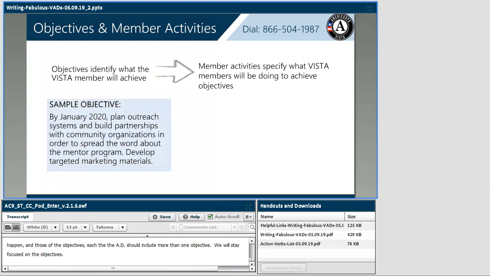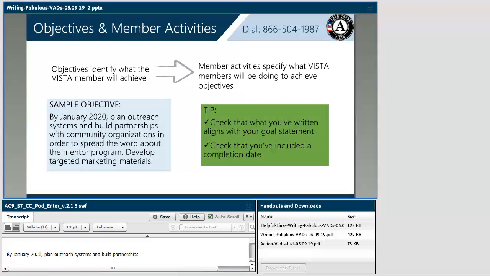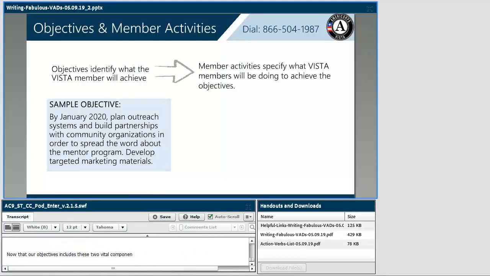We're going to stay focused for just a little bit on the objectives. And again, we have a sample from our VAD. By January 2020, plan outreach systems and build partnerships. Now we have some tips for you to keep in mind when you create these. Check that what you've written aligns with your goal statement. So whatever that objective is, it should be in support of making sure that goal happens. And check to make sure that you've put a completion date on there. Now that our objective includes these 2 vital components, let's start to take a look at those member activities.